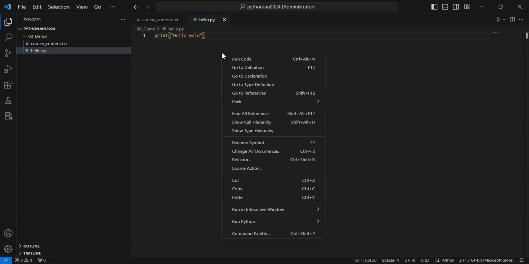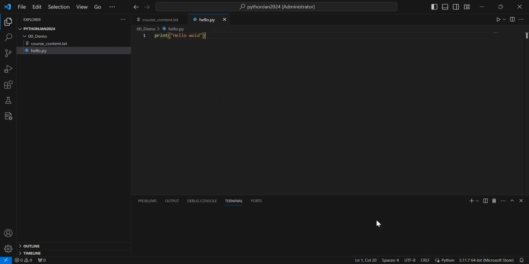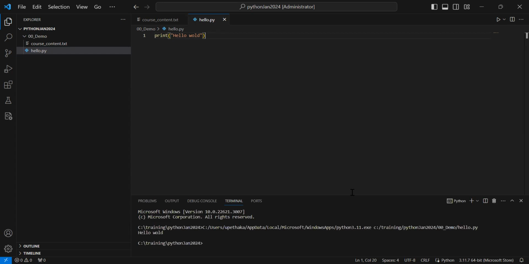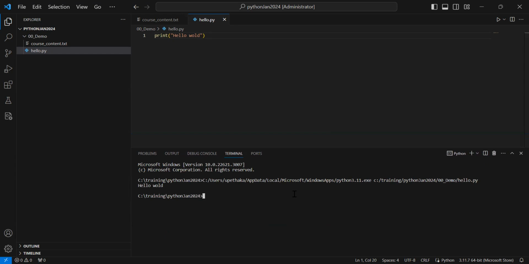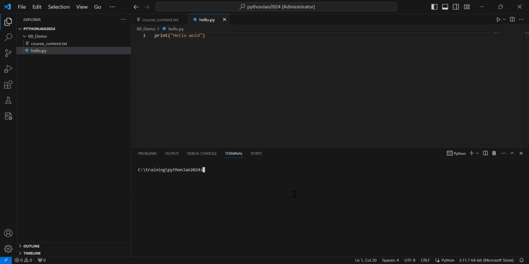If you installed Python for the first time and you open VS Code, it will automatically show this option, run Python file in the terminal. A new terminal will open and it will run. So this is one way of running. But is it the better way, or are there other ways? Yes. Assume that you don't know this.